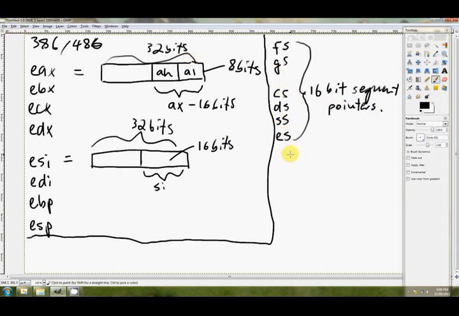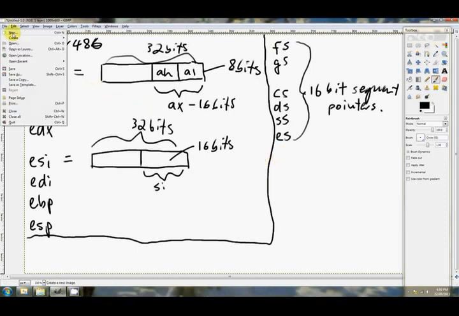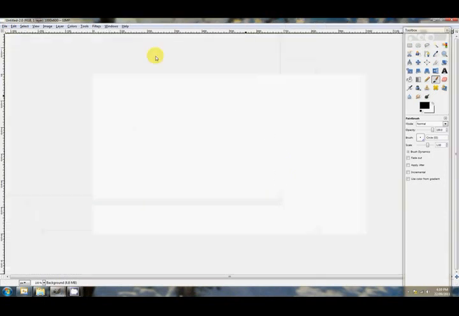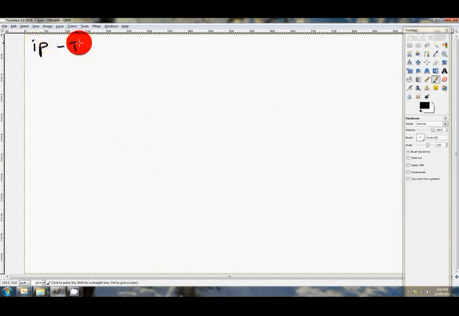Alright, last time I forgot to tell you guys about a very important register called the IP, which is short for instruction pointer. IP is the instruction pointer, and in the 32-bit 386 and 486, it's been extended to EIP, the extended instruction pointer, I guess. The instruction pointer is a number that points to the next instruction that the CPU is going to execute.